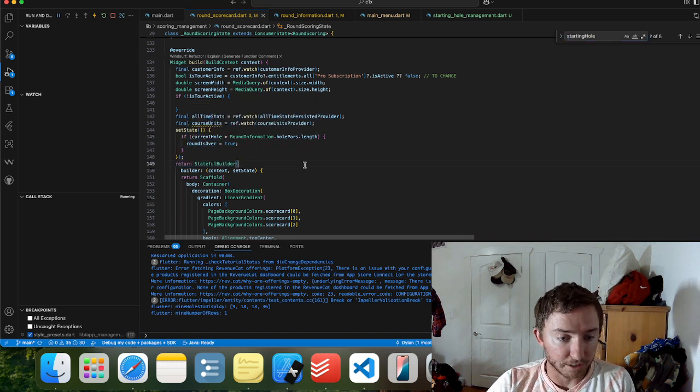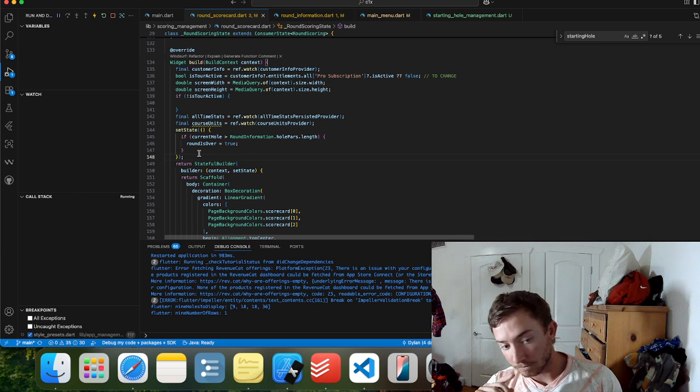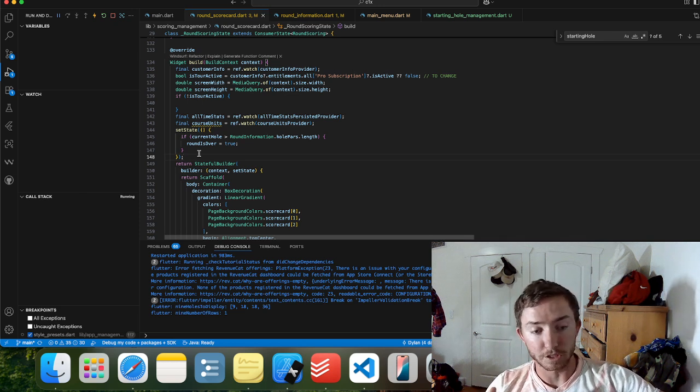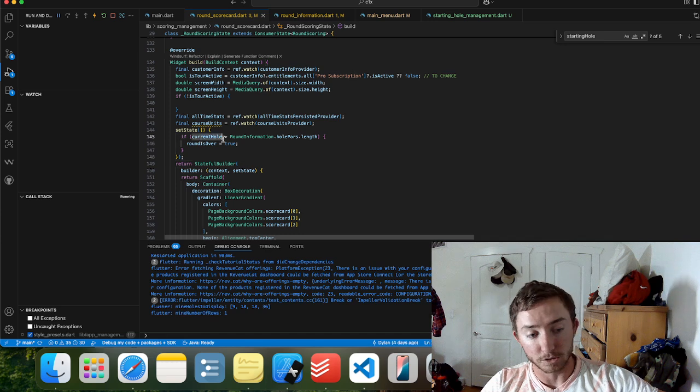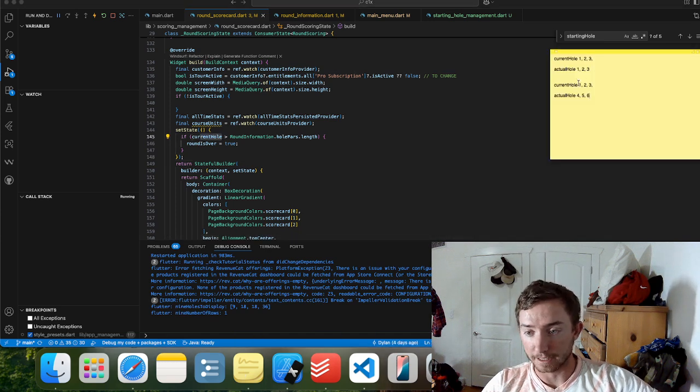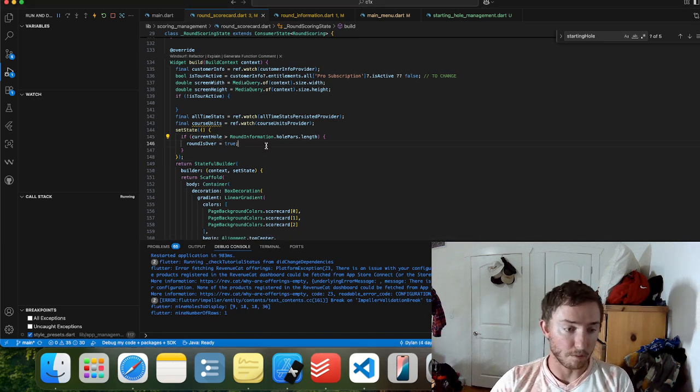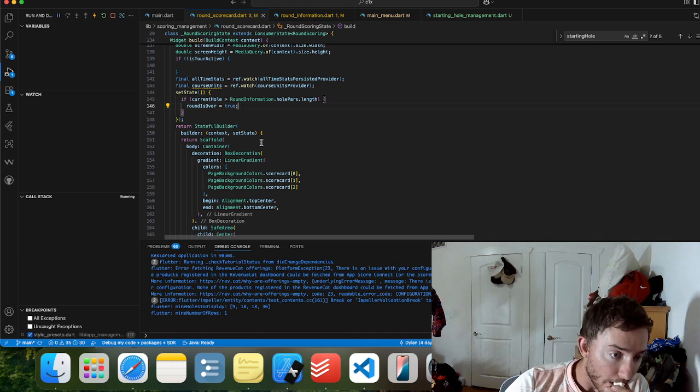So first instance here, this is still going to be true. This is our check to see if the round is over. And the round's only over if the user has played as many holes as there are on the course. And current hole is our variable to track that. That's always going to increment regardless of what the starting hole is. So that code I don't have to change at all.